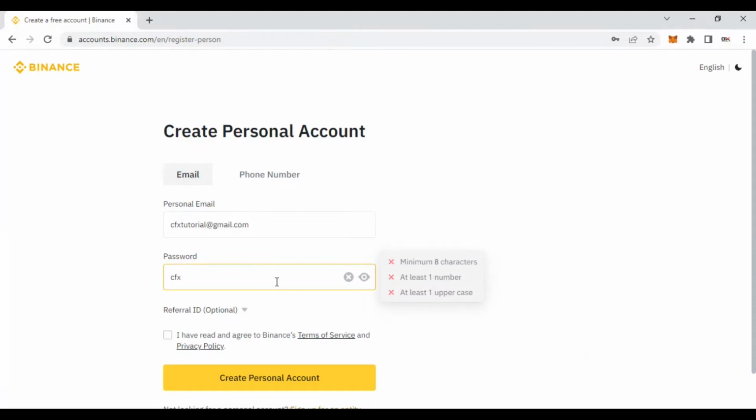You need a minimum of 8 characters, at least one number, and at least one uppercase letter. So let's make the first letters capital so that we satisfy the uppercase. Next ones will be small letters. So now we have CFS tutorials, but we can still see that we have not satisfied the number. Okay, we need at least one number. So let's just input 2022.